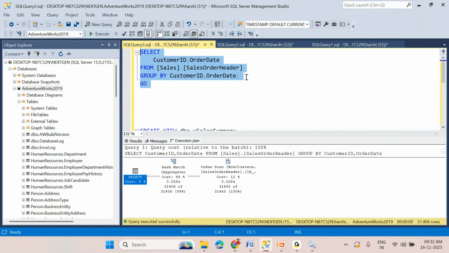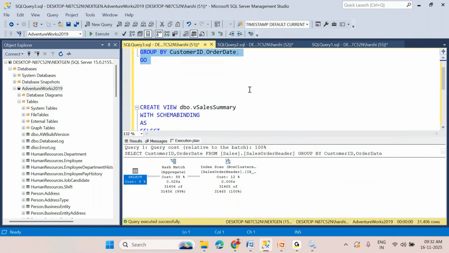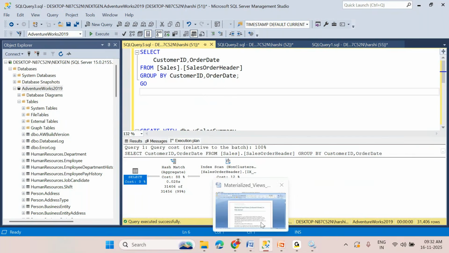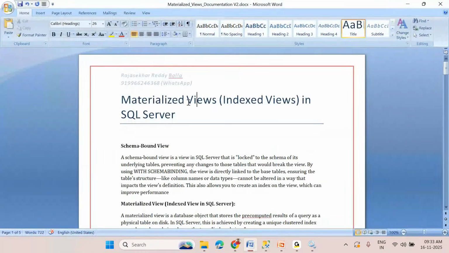These are all such scenarios. Still, you want to improve the query on the table. The last option we have is a materialized view, or indexed view. Materialized means physical. The plan is materialized. It's an English word. The plan is materialized means the plan is ready, physically ready.